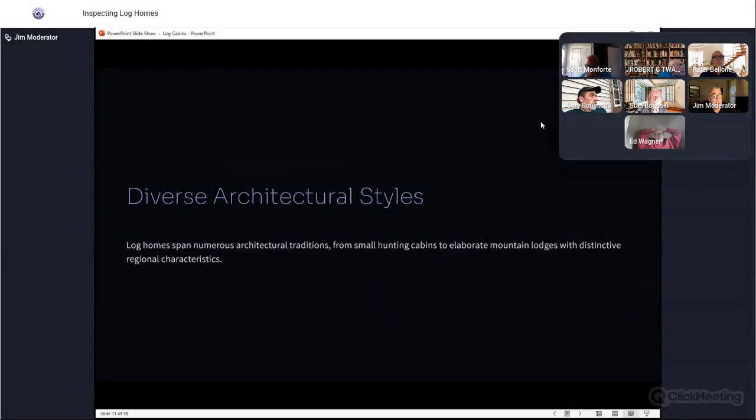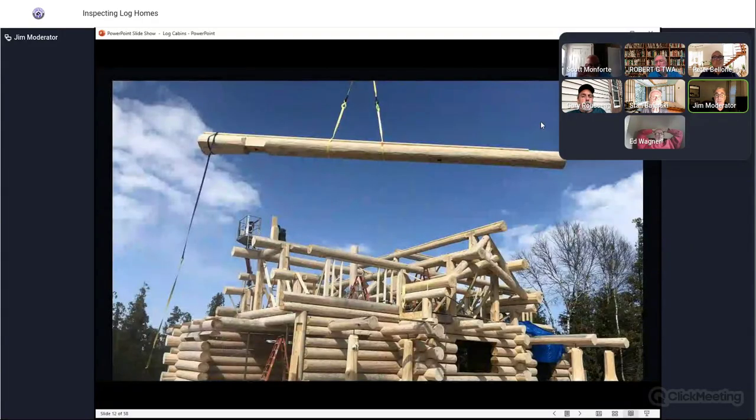Diverse architectural styles. Log homes span numerous architectural traditions, from small hunting cabins to elaborate mountain lodges with distinctive regional characteristics. You can see here that they're using a crane to put the house together.